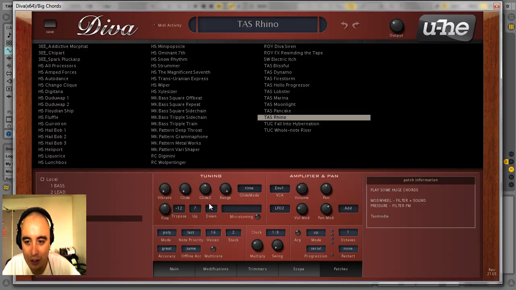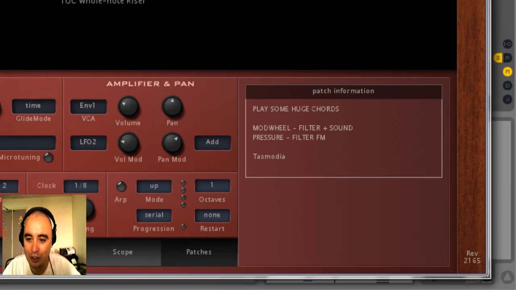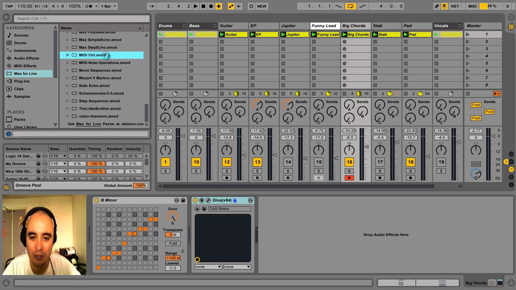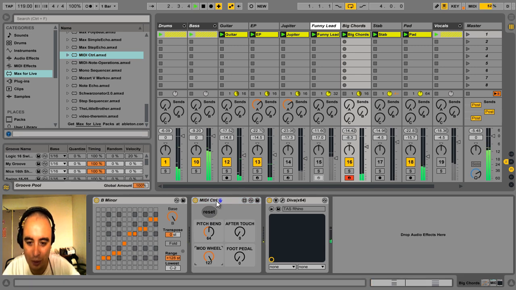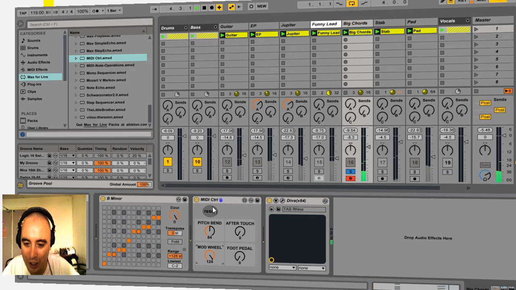So I'm going to freeze the track here. I was going to switch it to Divine, and then I noticed in the patch information here, mod wheel controls the filter and the sound, and aftertouch or pressure controls filter FM. So I'm going to use a Max for Live MIDI controller device because I don't have mod wheel. Hit reset to reset the pitch bend, and hear what these things do. Cool, so even though I'm going to freeze the track now, when I go to the arrange view I will unfreeze it and I'll play back with the mod wheel and aftertouch there.